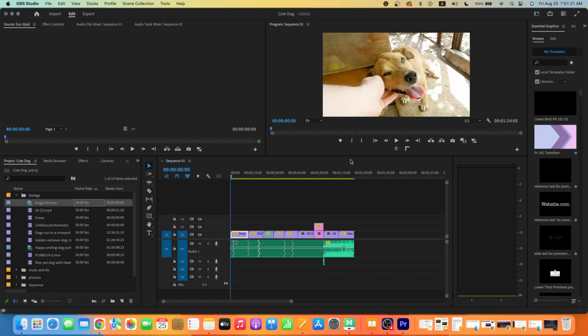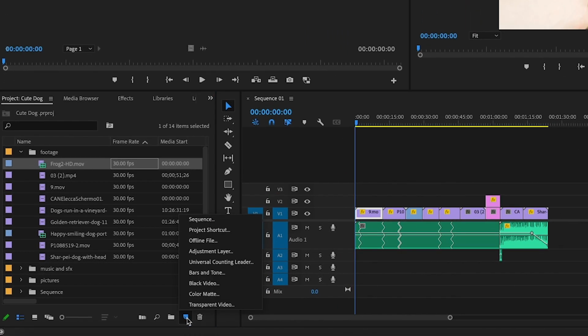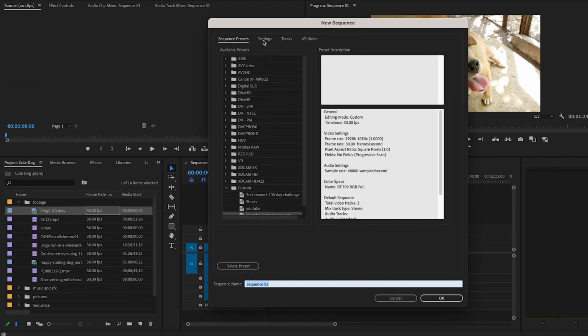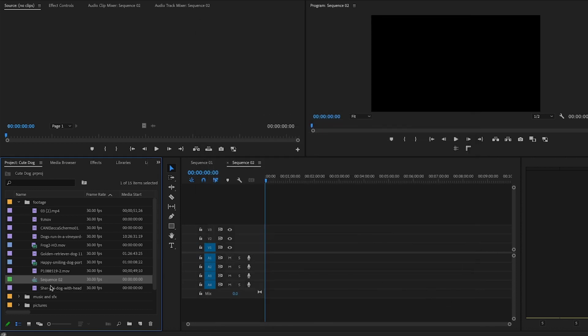Let's begin. First, let's create a sequence. Click New Item, then select Sequence. Choose a custom option and set it to 30 frames per second. Then click OK. And now we have Sequence 2. Let's move this into Sequence file.